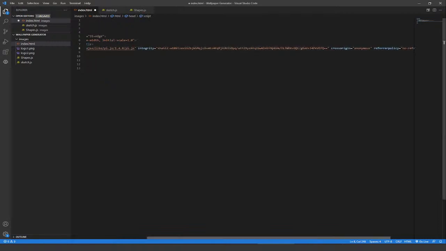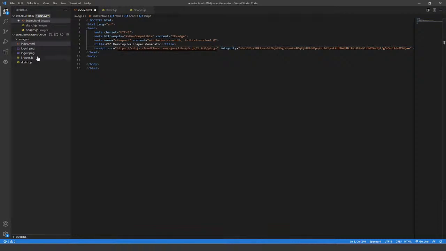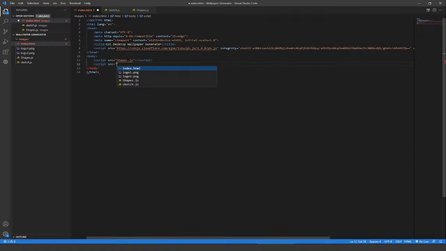Like so. Now we can put references to our other two JavaScript files in the body of our document. Since our sketch file is going to make reference to our shapes file, we need to make sure our shapes file is loaded first. So we're going to put our shapes file first in our markup here. So script src equals shapes.js, close script. And then another one for script src equals sketch.js, and we'll close that script.